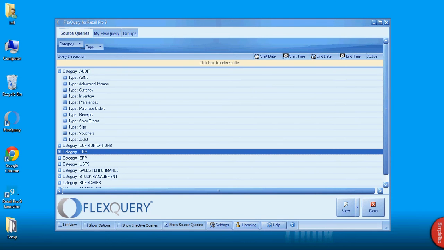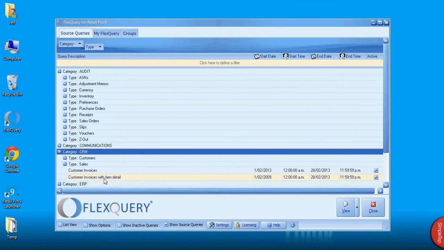This tutorial will show how to rank data produced by FlexQuery by using the pivots. In FlexQuery, I'm going to demonstrate this by going into the CRM section, into Sales, and I'm going to run the customer invoices with item detail.